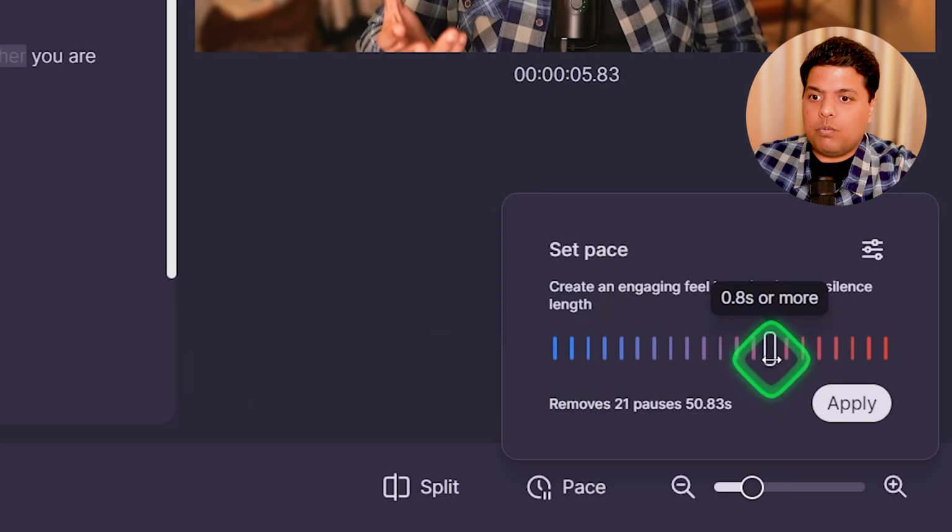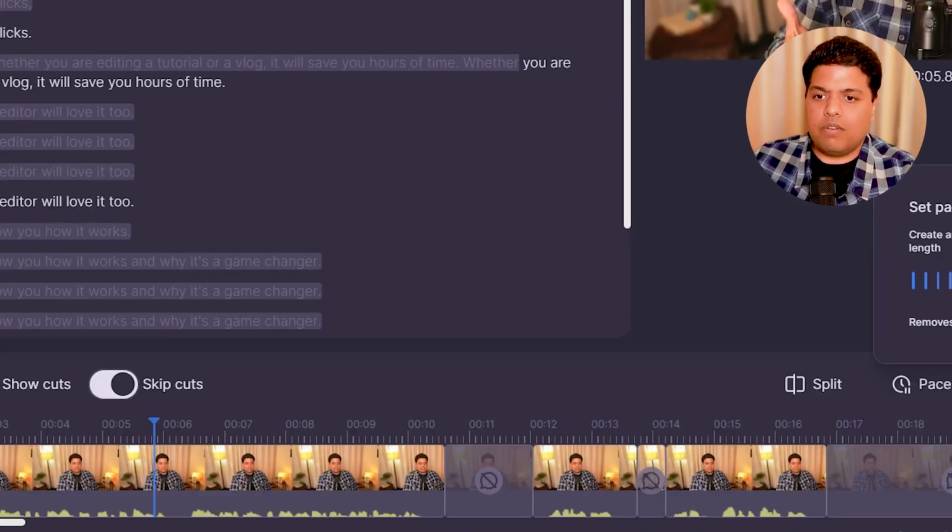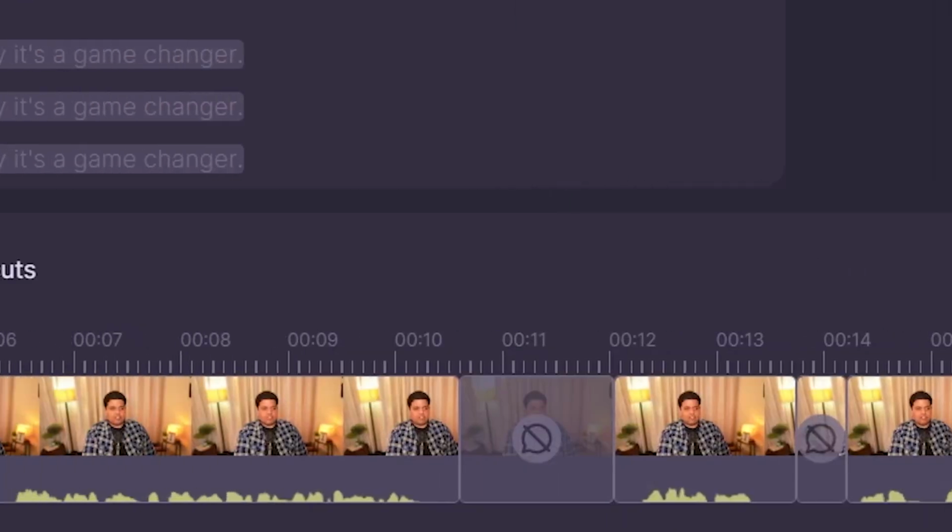Let's move it back to 0.5 seconds and apply this to cut all the sections that have a pause of 0.5 seconds or more, which will bring us back to 23 pauses again, and it will cut them automatically.